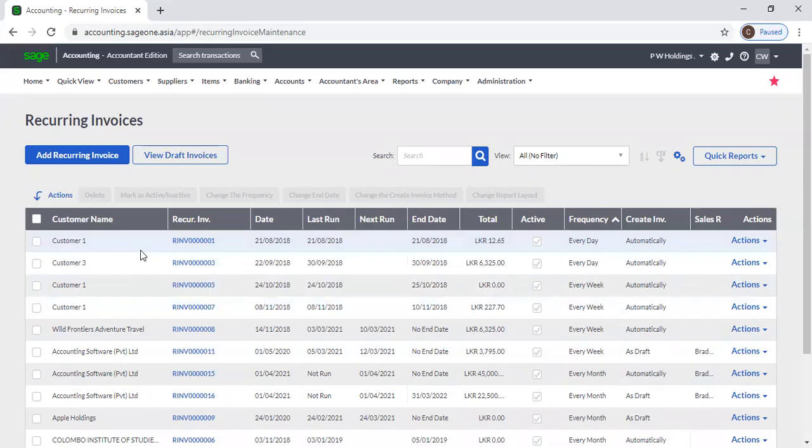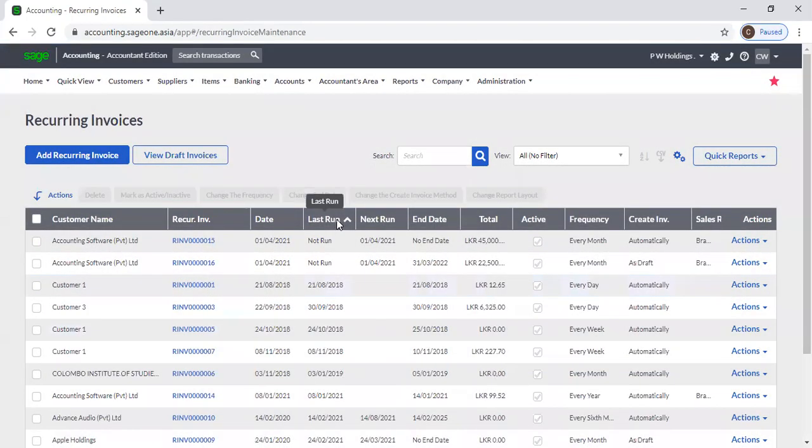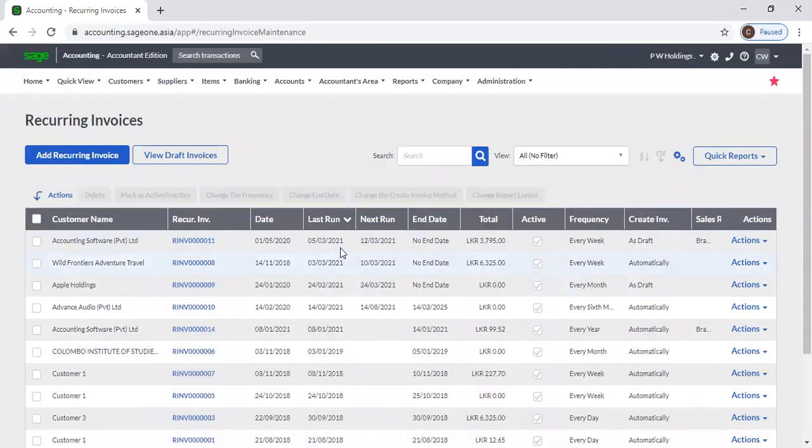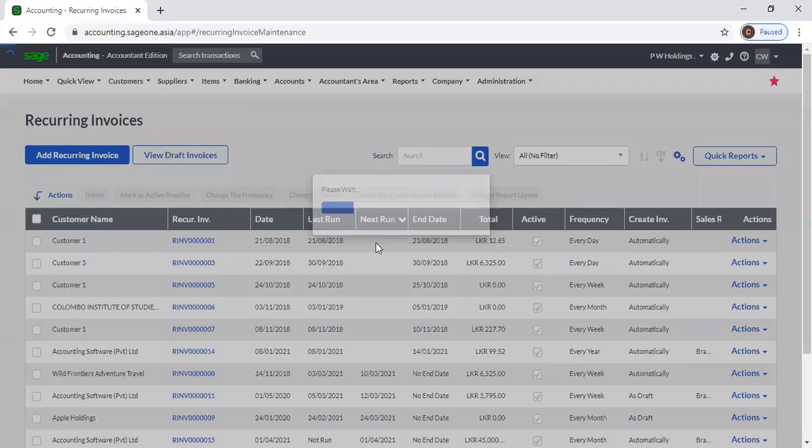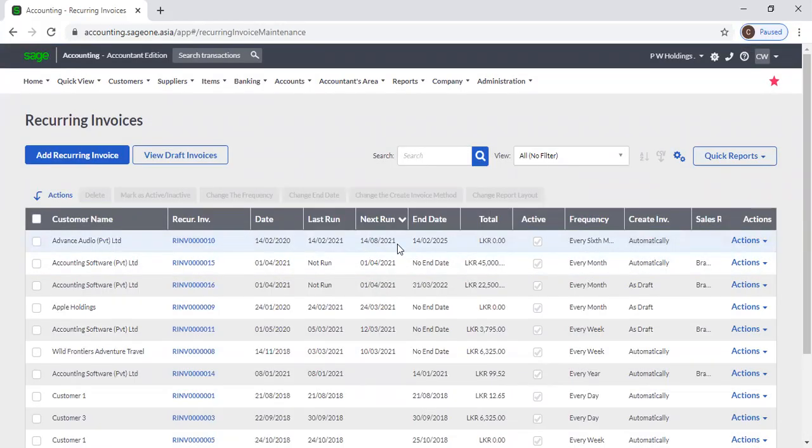Okay, now from here you can see the last run of this invoice, then the next run you can view. If you want, you can sort by clicking this heading, and you can sort in ascending or descending order, and also you can customize this grid.